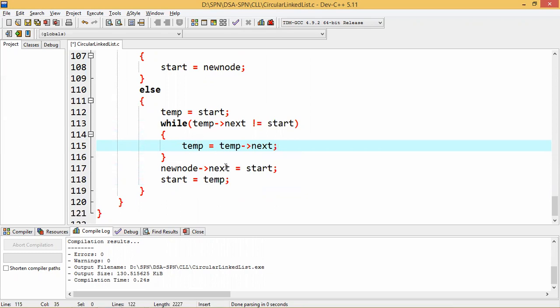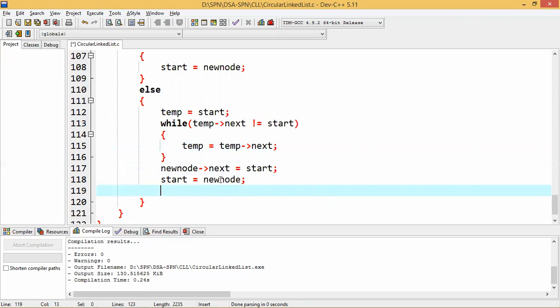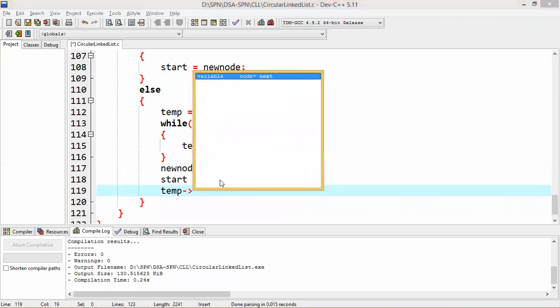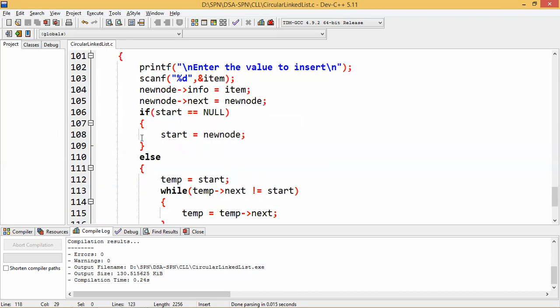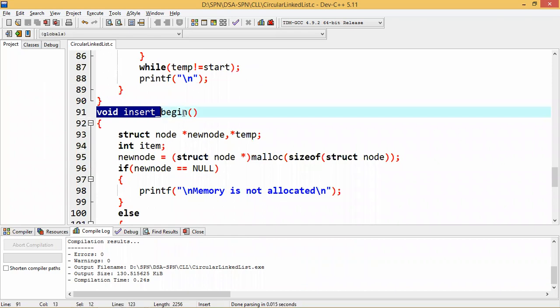Now new node next equal to start. That is okay because the new node will keep the address of the previous first node, which will currently become the second node. Start will get the value of new node because this is the new first node of the list, but temp is currently pointing to the last node, which will keep new node as the next node, so that the last node will currently keep the new first node. Okay, then let us add this one in the function prototype.